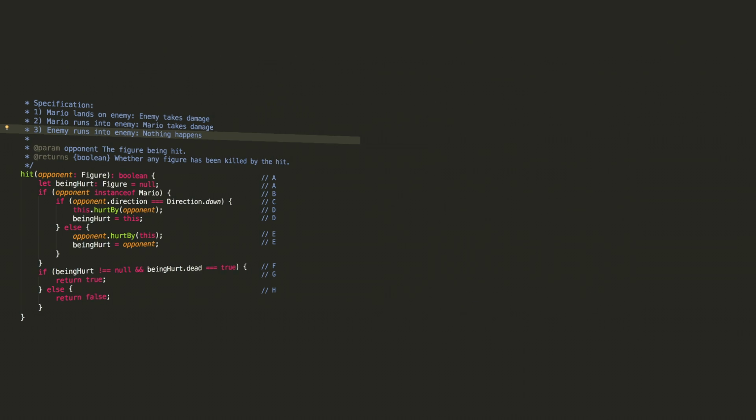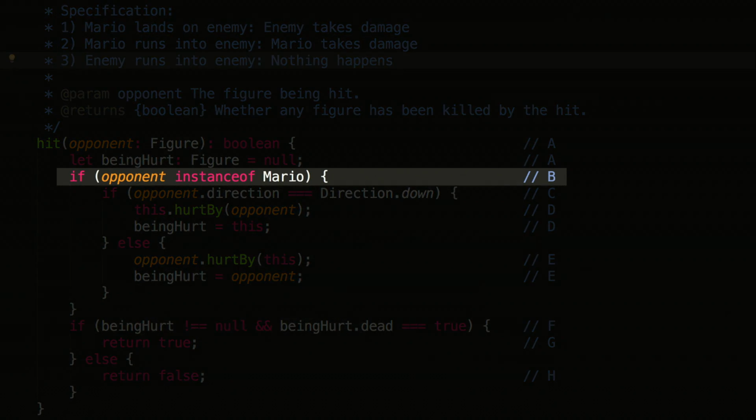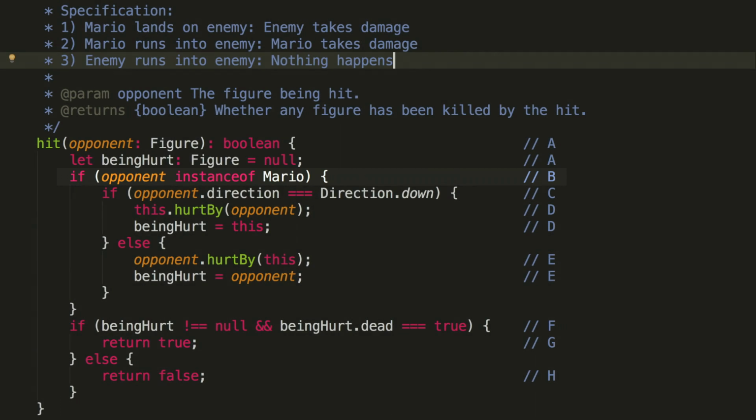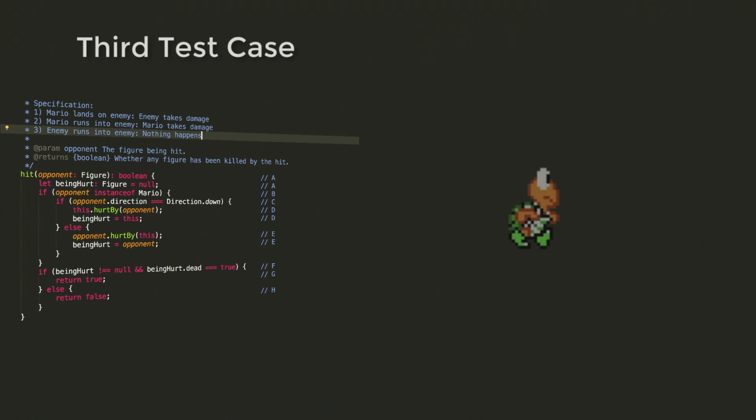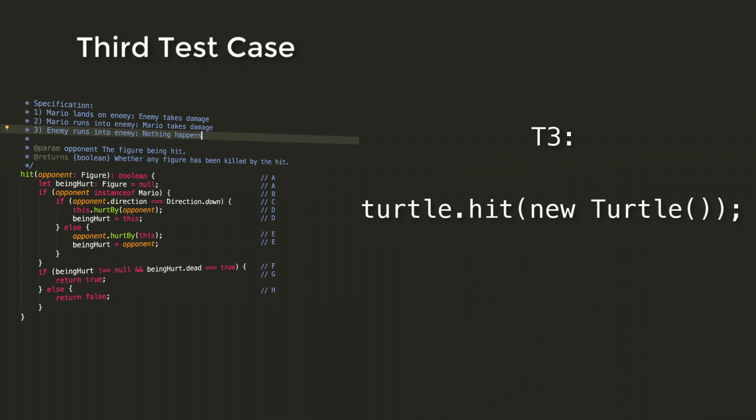Looking at the code for decision B, we can see that what we need to do is pass in an opponent that isn't a Mario. All of our test cases have done it this way, so we need to add a new test to the pseudocode where 2 enemies, for instance, hit each other. The pseudocode for this test will look like this: turtle.hit new turtle. These are where 2 turtles are running into each other on the screen.